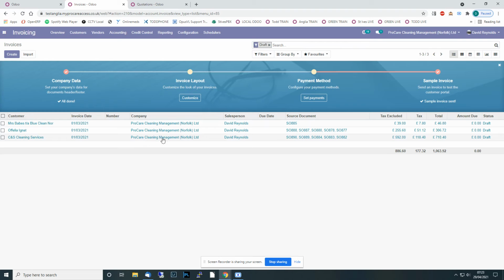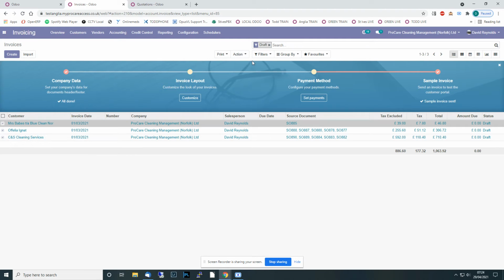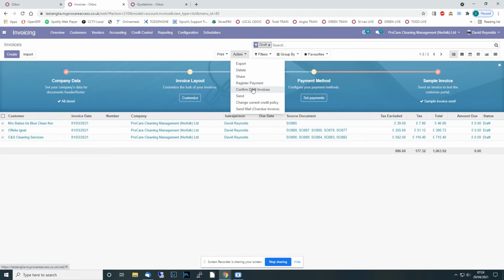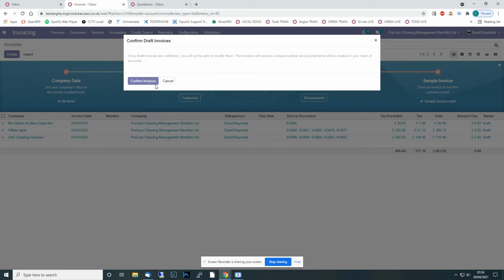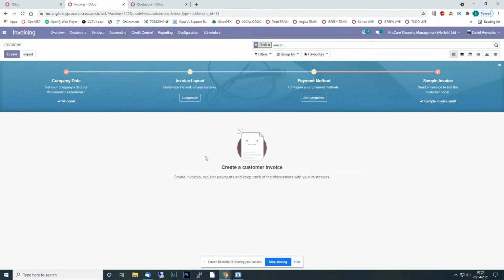So this is a test database for Norfolk, so there's only 3 invoices outstanding from 3 contractors. You see these contractors have 5 jobs there. Okay, so we now have all client invoices validated, all credit notes validated, sales orders have been produced, and fees invoices have been validated too.